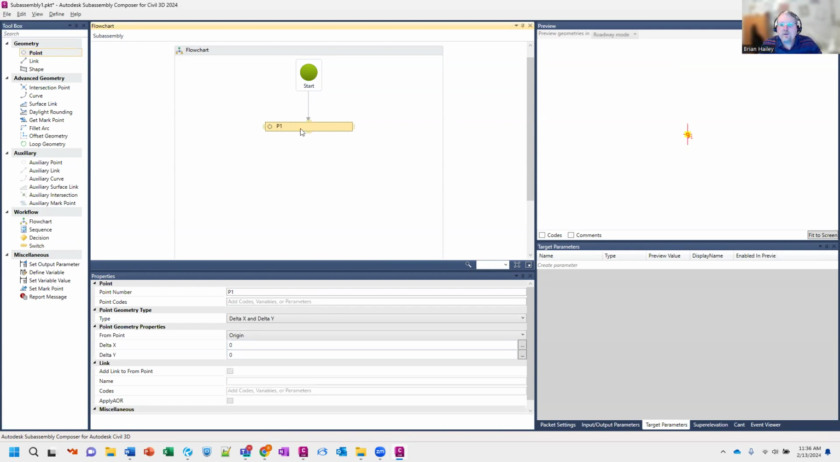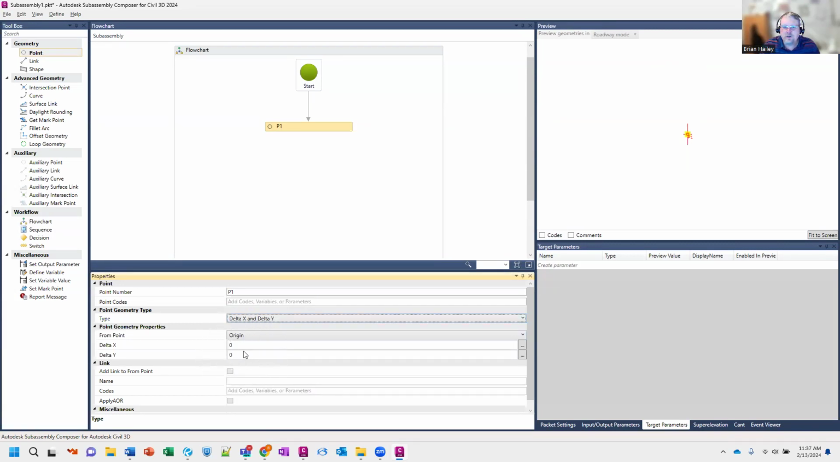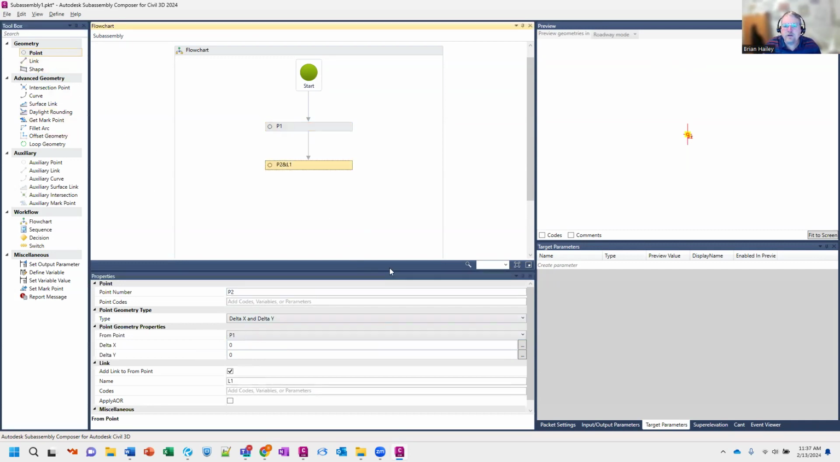Okay, so I put my first point in, and once I have it in and selected, down here is how I figure out where it's going to go in the whole scheme of things. All right, so we have our point codes. We'll talk about codes later, point number, point codes. This is how I figure out where it goes. Now, what I always like to do is have my first point be at the origin. So I bring in point 1, and I just leave it set to delta X, delta Y, which is change in X, change in Y. And I just leave those at 0, and it's going to go from the origin. All right, great. So I have my first point in here. Now I'm going to put another point in here. So again, I just come up here and drag it down and place it down below.